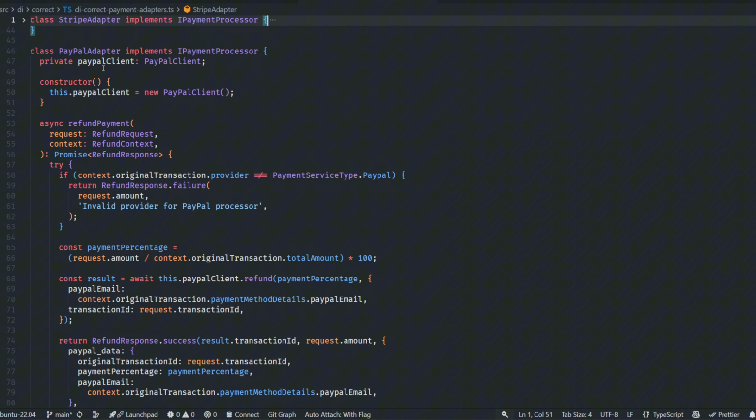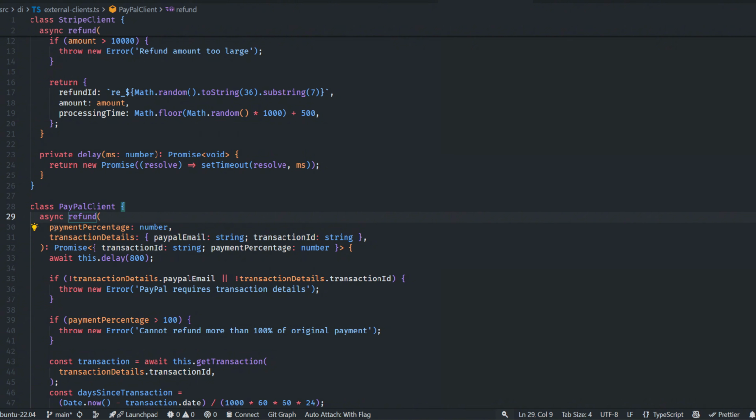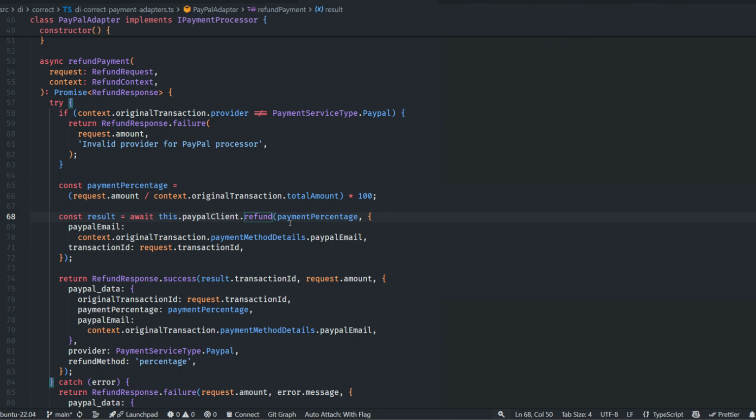Now let's take a look at PayPal. PayPal is a bit more complex, but it implements the same interface, right? We create once again a PayPal client, but PayPal itself requires a different payload. So it requires payment percentage, then requires transaction details with PayPal email and transaction ID. So in order to do that, we need to do some mapping, which we can do here, right? So we calculate the payment percentage from the request amount, which came from the web. And then in the database, we have a total amount stored.